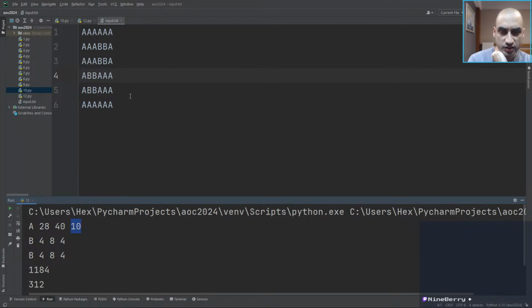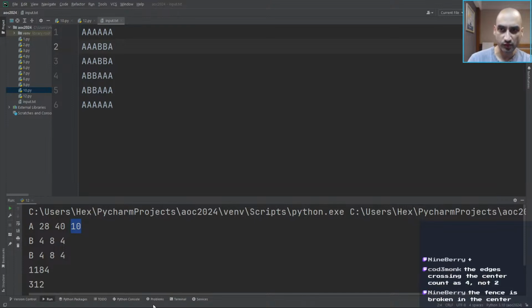The plus, but that's just 2 edges, isn't it? According to their description. It's a straight piece of fence that goes all the way from... The edges crossing the center count as 4, not 2. What? So each straight section of fence counts as a side, regardless of how long it is. Wouldn't that be one long section of fence? Like if you're literally... It's broken in the center?